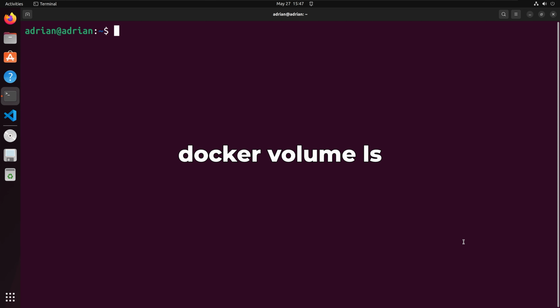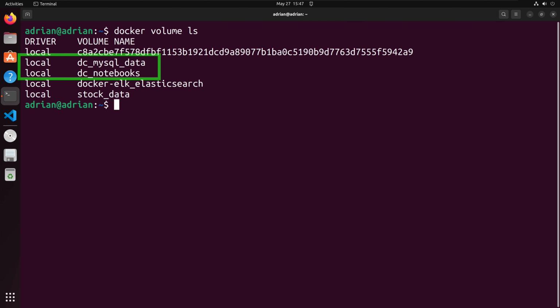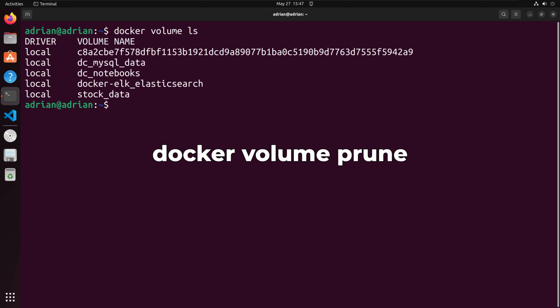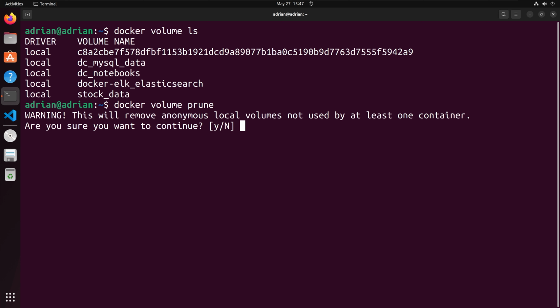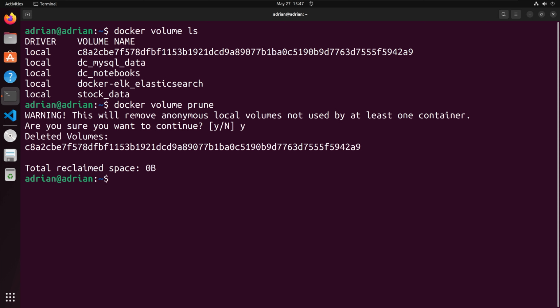First, I will run docker volume ls to check out which volumes I have. The only ones currently being used are the volumes starting with DC. I will try running docker volume prune. I will put in yes, and we were able to delete one of the unused volumes that is not tagged.